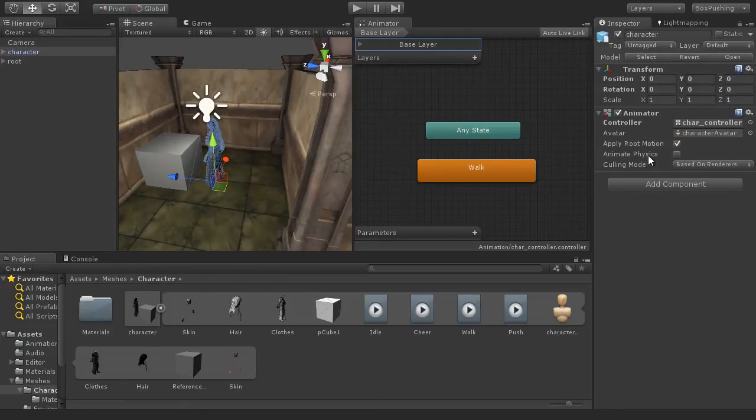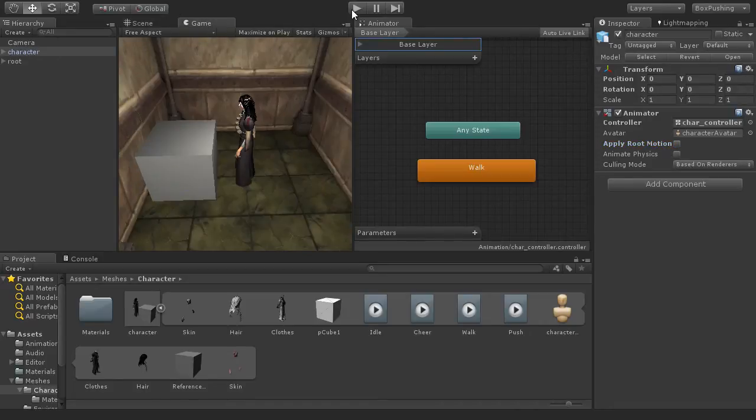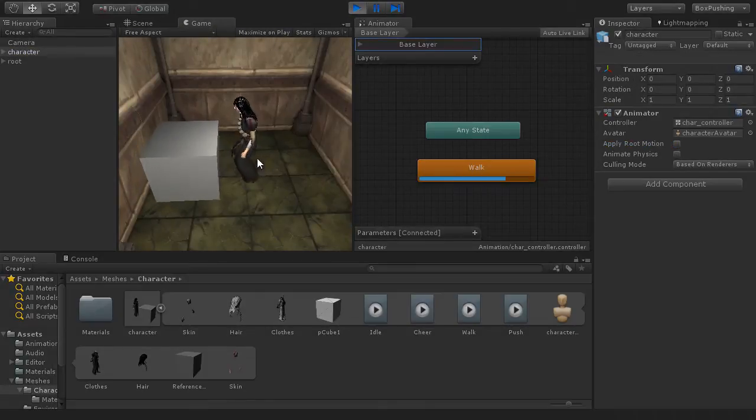I want to ensure that apply root motion on the animator component is not checked. So I want to remove that tick box there, switch back to the game tab and press play on the toolbar, and now the character is walking in place. And that is looking good. We've got this character walking and he's remaining on the spot. Okay, he's walking through the floor just a little bit, but we can raise the character up into the scene. That's not too much of a problem. So ensure that you remove the check from apply root motion.